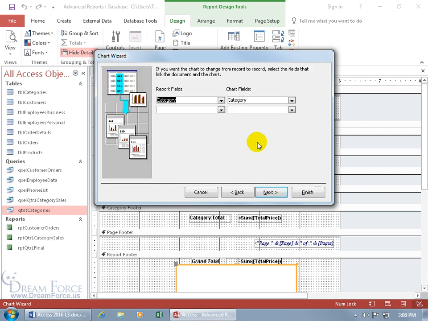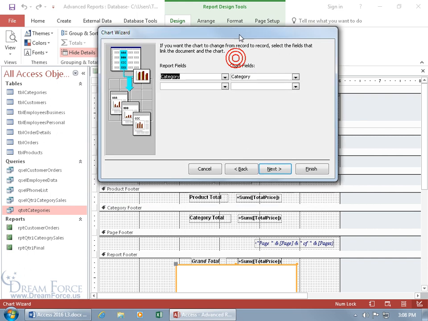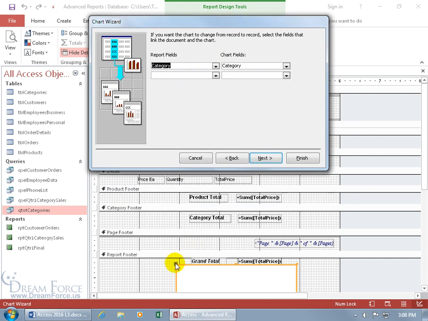Now if you want the chart to change from record to record, well, I wouldn't insert it at the end of the report because it's not changing. The only place it would change is, well, in the category footer, at the end of each category, before it goes to the next category. Then I could go ahead and say, okay, let's select the fields that link the document and the chart, and that would be the category. And when it goes from one category to the next, you'll be able to change that from one record to the next. So I don't want to put it there. I just want it, again, at the end of the report.